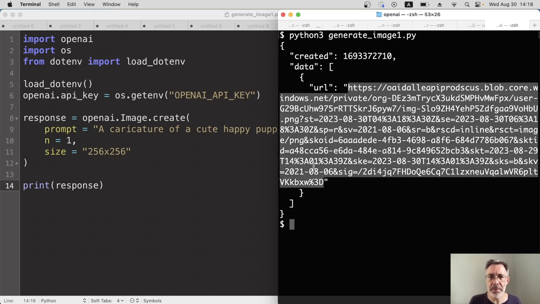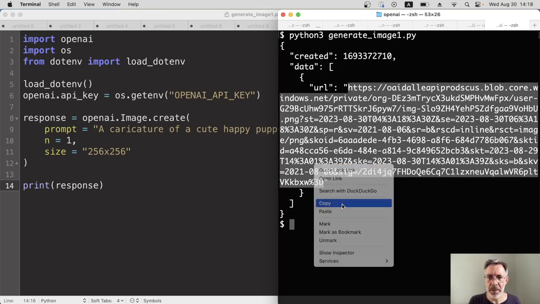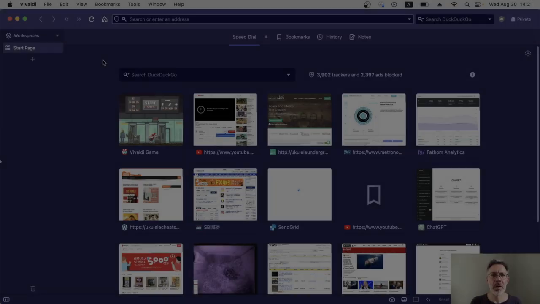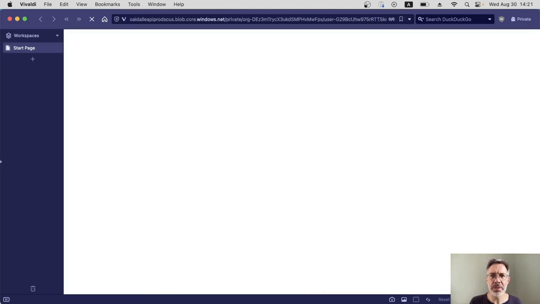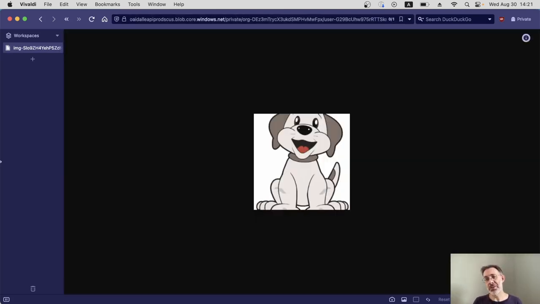Let's copy that and paste it into a browser. A new browser window. I'm going to paste that URL in, press enter. Sometimes it takes a while, but it was quick this time. There we go, we have our cute, happy puppy. That is how to create an image with the OpenAI API, and how easy was that?